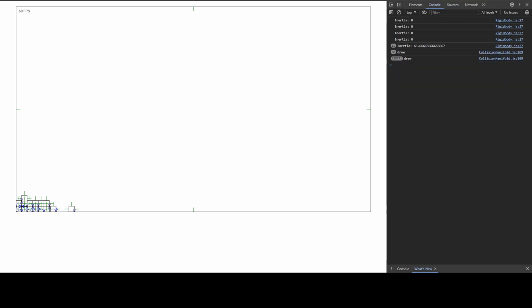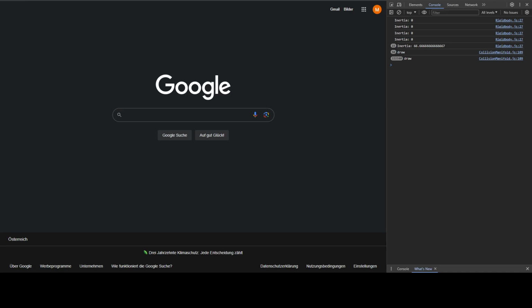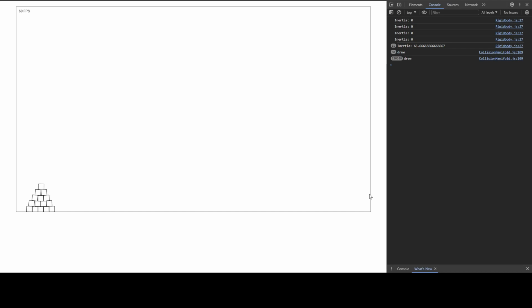And now if we go back to the browser and refresh, it should work. Come on. There we go. We have our simple rectangles without information. And you can see here the rectangles are sliding from each other.